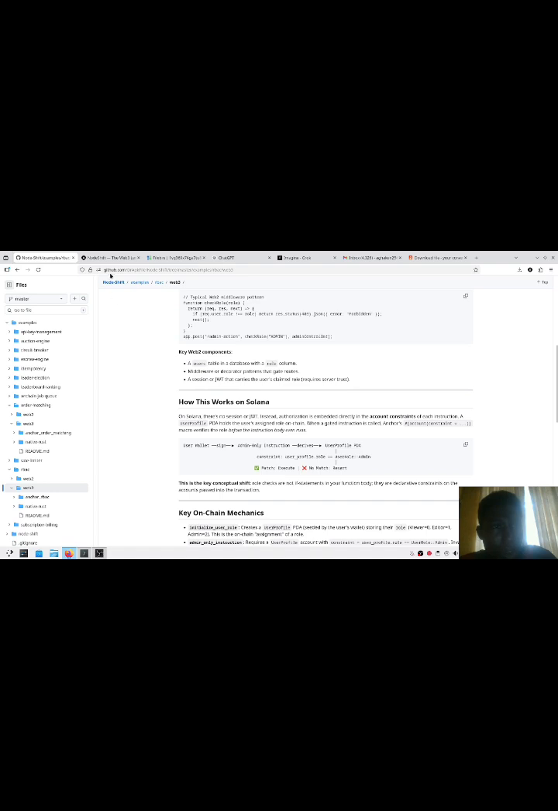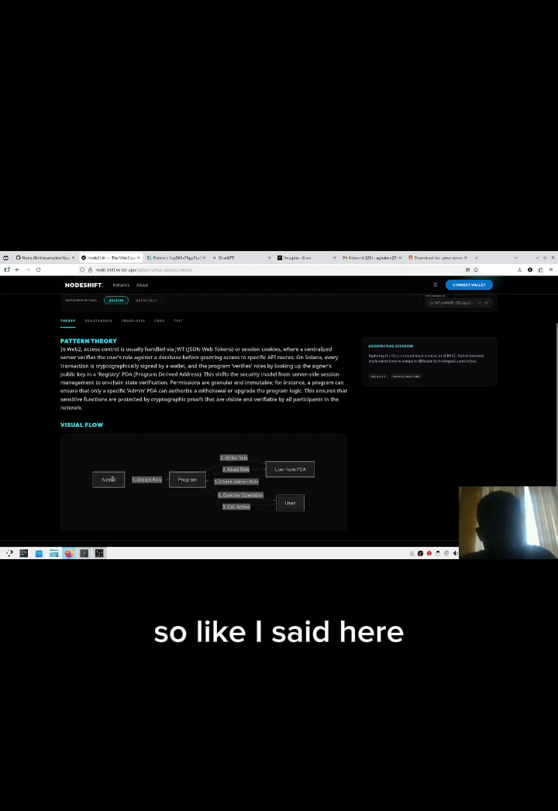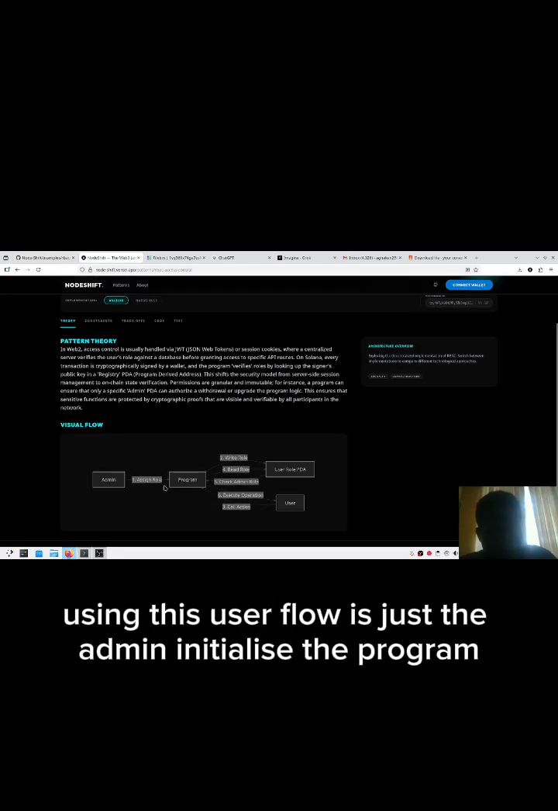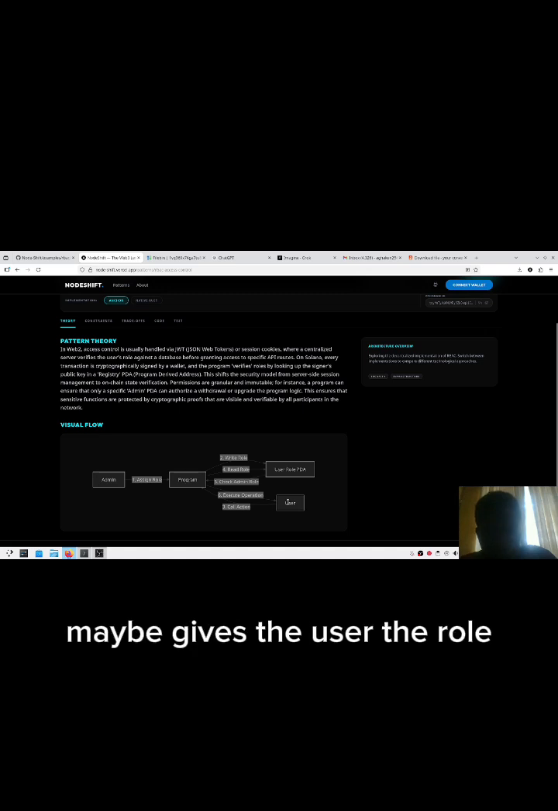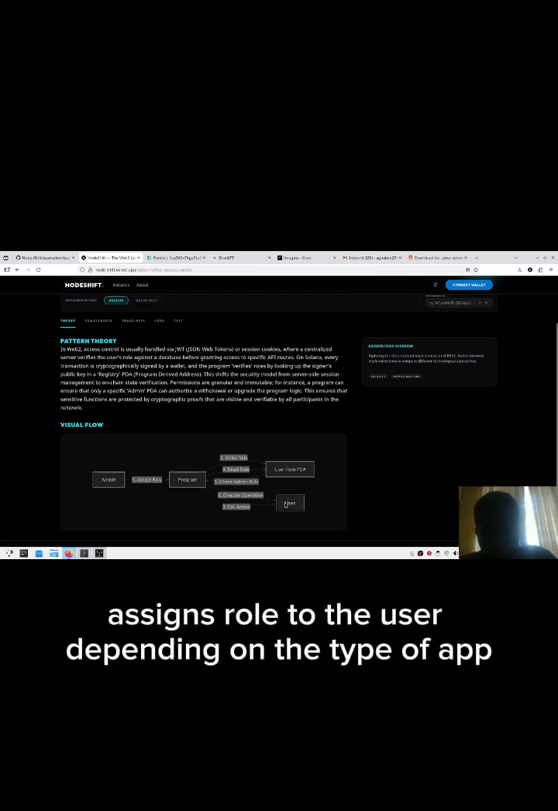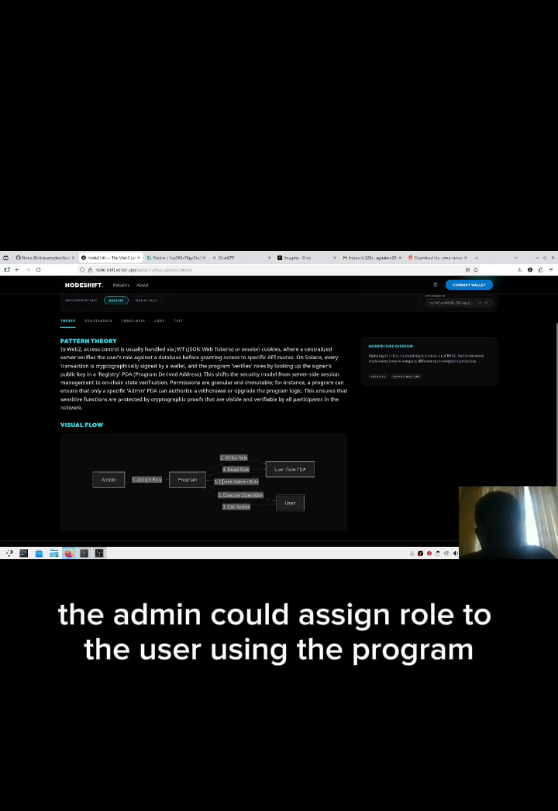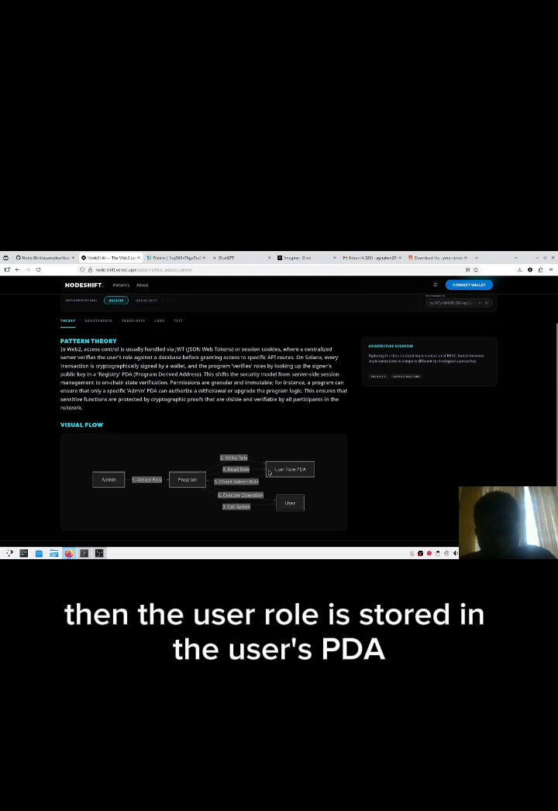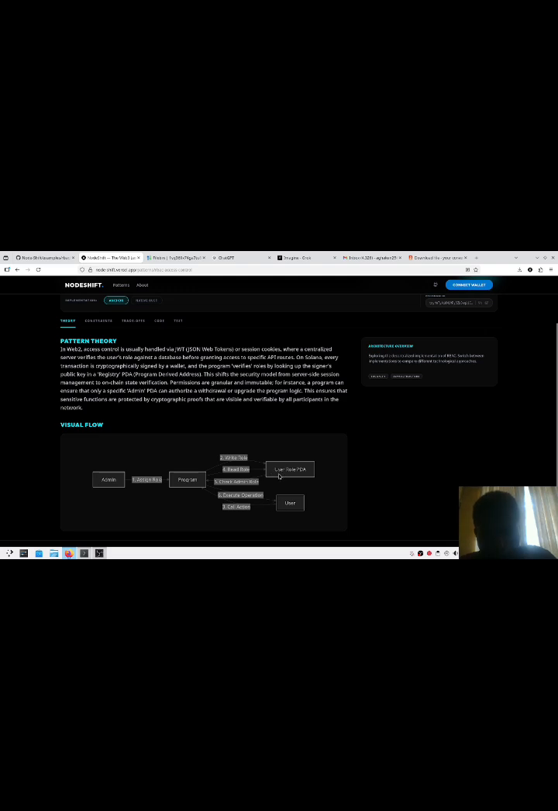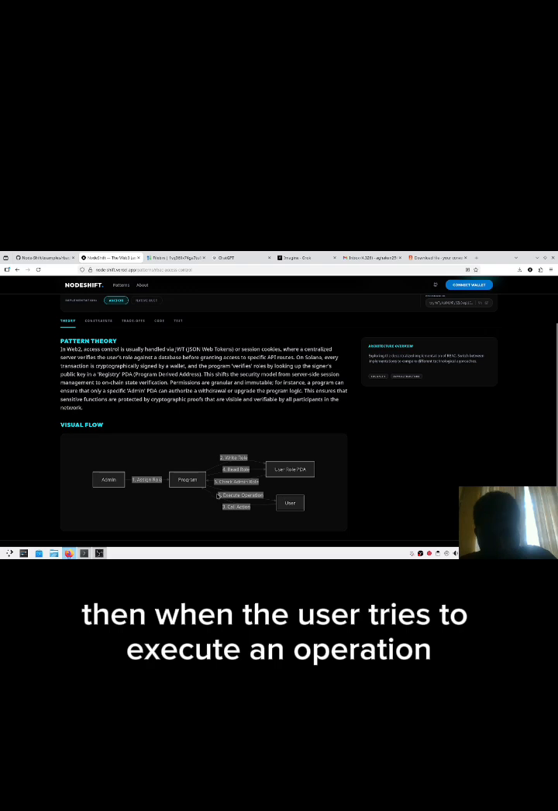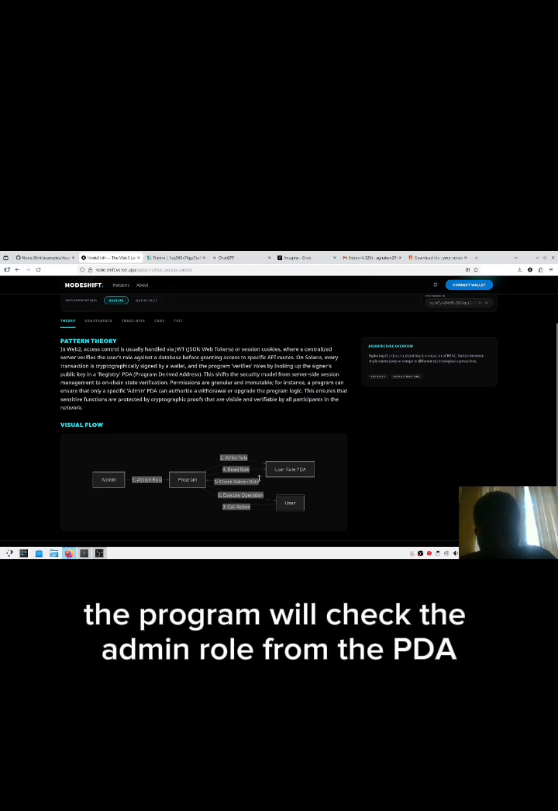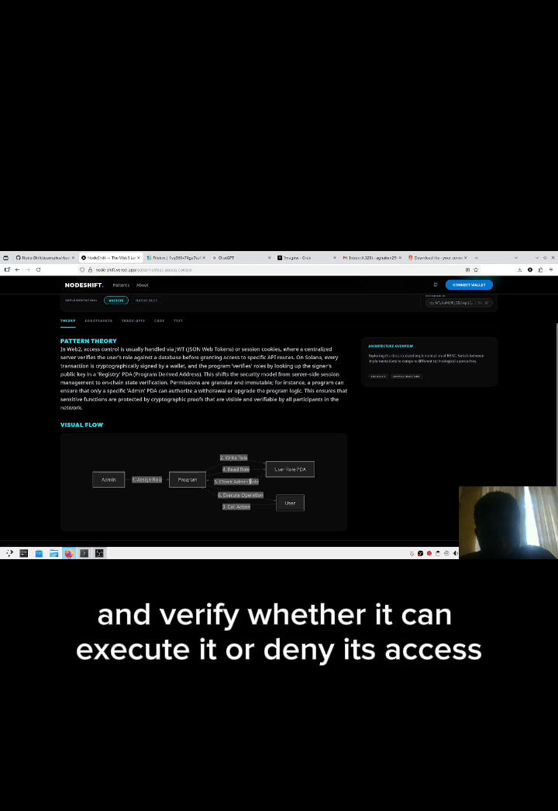So like I said, in this user flow the admin initializes the program and maybe assigns a role to the user. Depending on the type of app, normally the app itself could just assign the role to the user, or the admin could assign it using the program. Then the user role is stored in the user's PDA. When the user tries to execute an operation, the program checks the role from the PDA and verifies whether it can execute it or deny access.